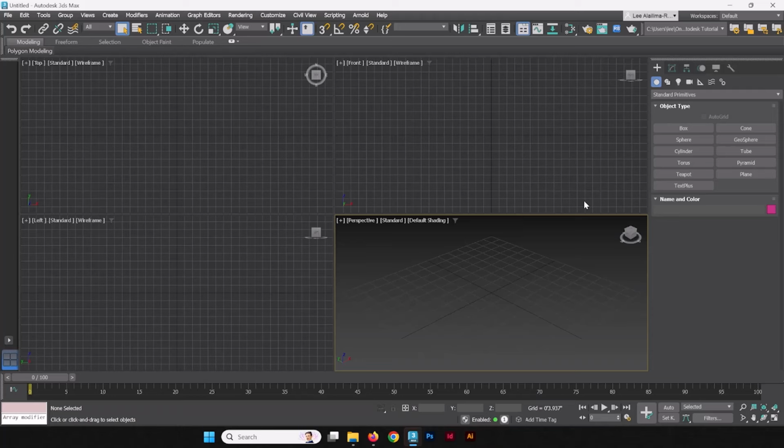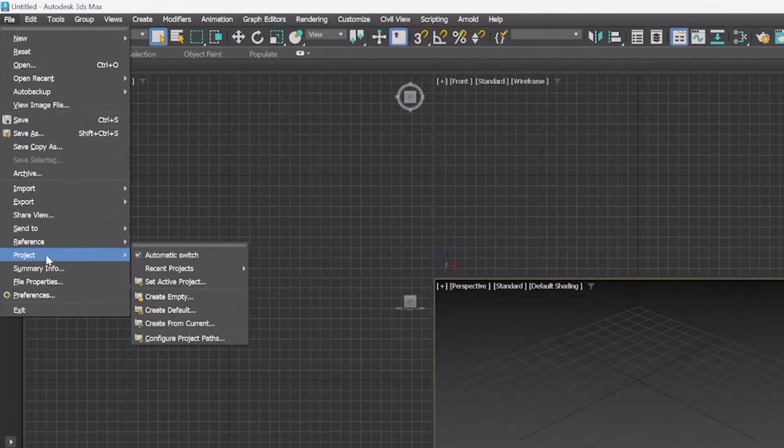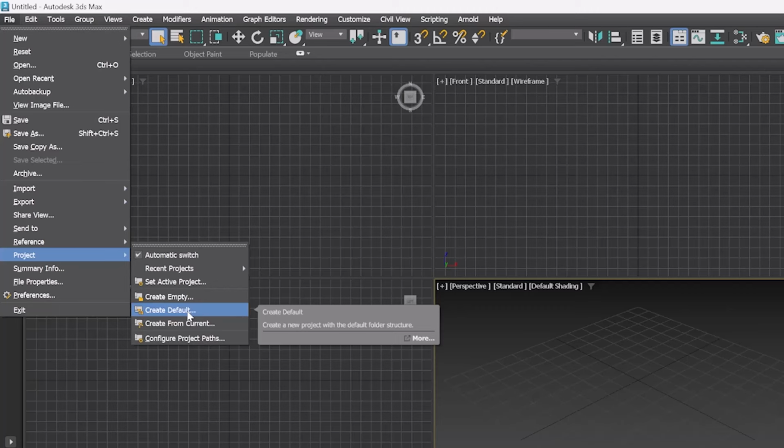Now, the first thing that I like to do with any project is establish a project folder. And I like to use 3ds Max's default project file system. So when you go into File, you go into Project, and you select Create Default. This will create an entire project folder structure for you. Essentially, this is a way for 3ds Max to automatically keep everything together in one giant folder structure.